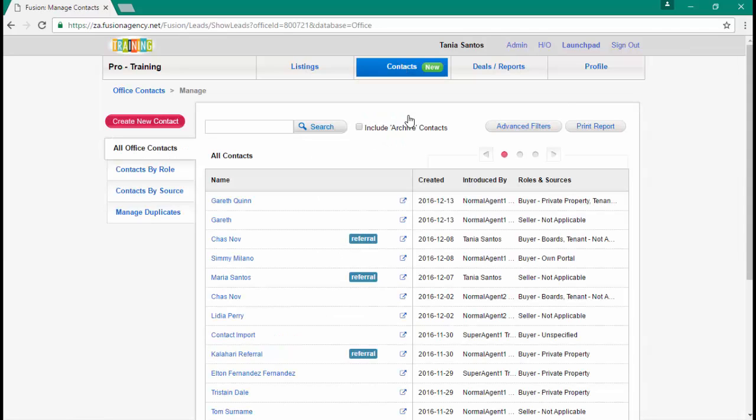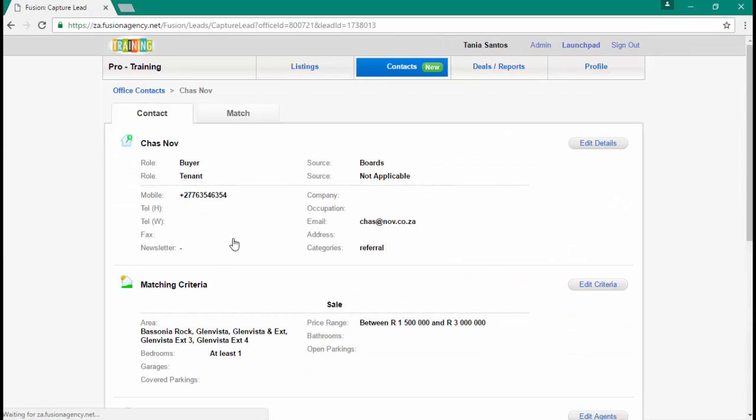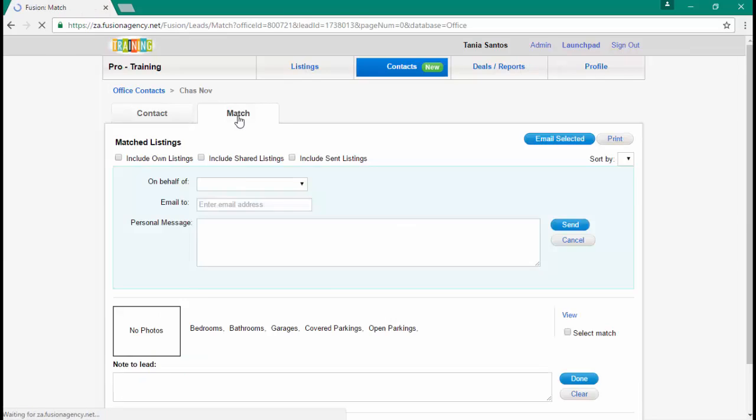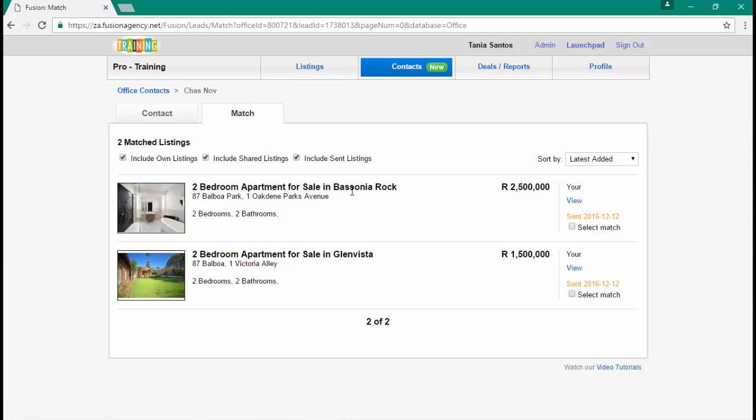As I showed you that you can match listings to contacts, you can also match contacts to listings. So if I select my contact that I want to match, you can see the matching criteria. What Fusion is going to do is go into the listing section and pull through all listings that have the same criteria. So if I click on match, let's see how many listings have matched. Okay, 2 listings have matched this contact.